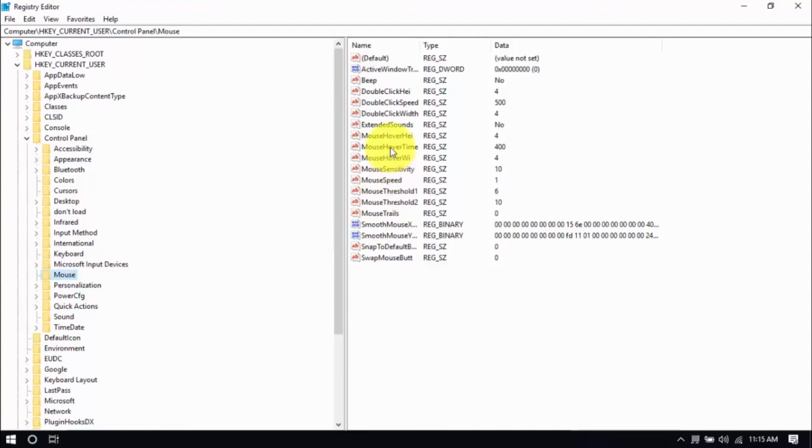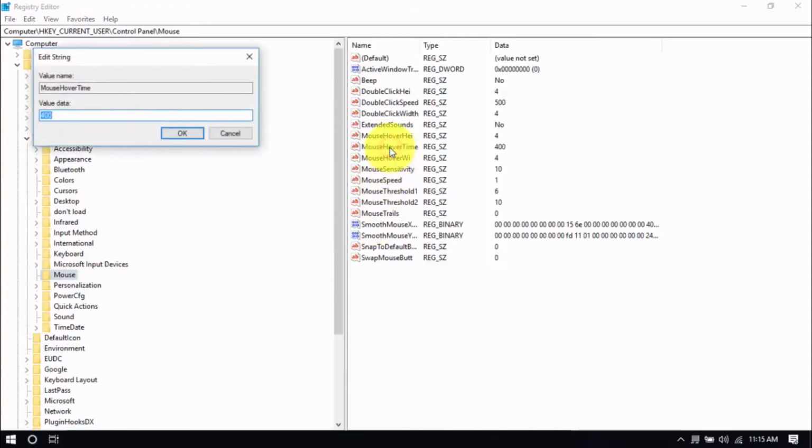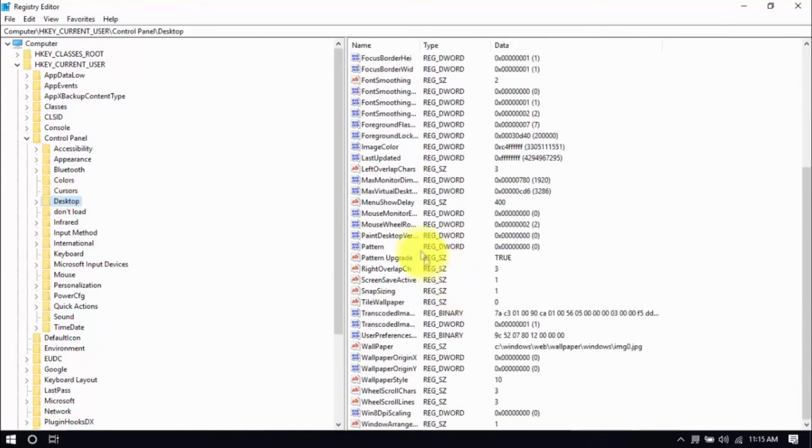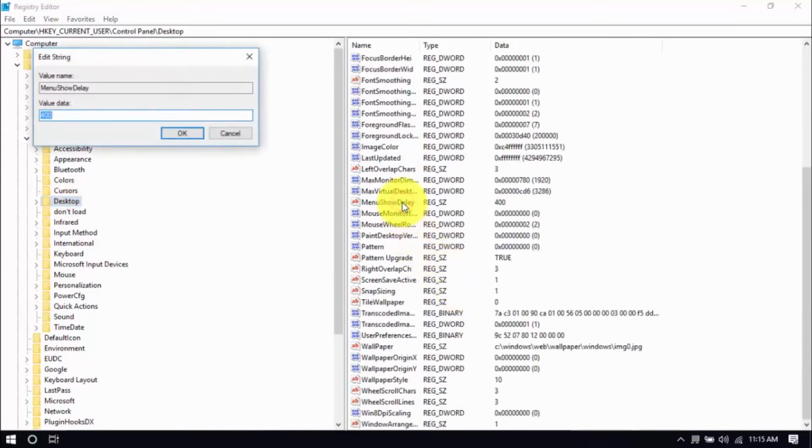On the main window, double-click Mouse Hover Time and change the value to 10, then click OK. This time, click the Desktop folder, scroll down here, and double-click Menu Show Delay, and change the value to 10. These changes will improve mouse response time, but to see the effects, you'll have to restart your computer. In fact, to see the full effects of all the hacks we just did, it's best to restart your PC after you watch this video.